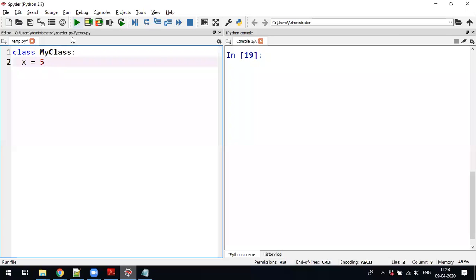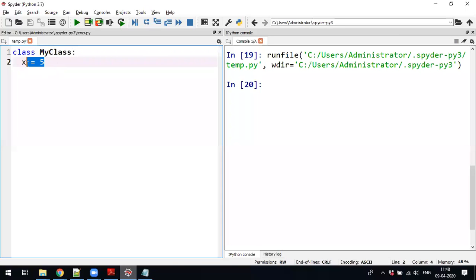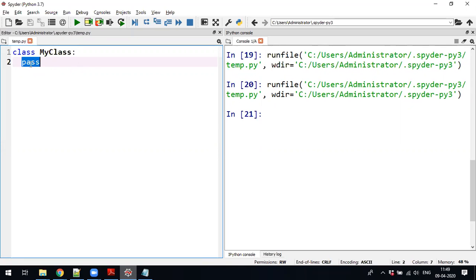And in the previous class, I told what this x equals 5 is. You are going to call it an attribute. We should use the name attribute, and we have initialized it. Without initialization or without any attribute, writing a class is not at all possible. If you want to write an empty class, you have to write a keyword called pass. Then that will be treated as an empty class. Or else, without the pass, you have to declare a minimum of one attribute inside the class.